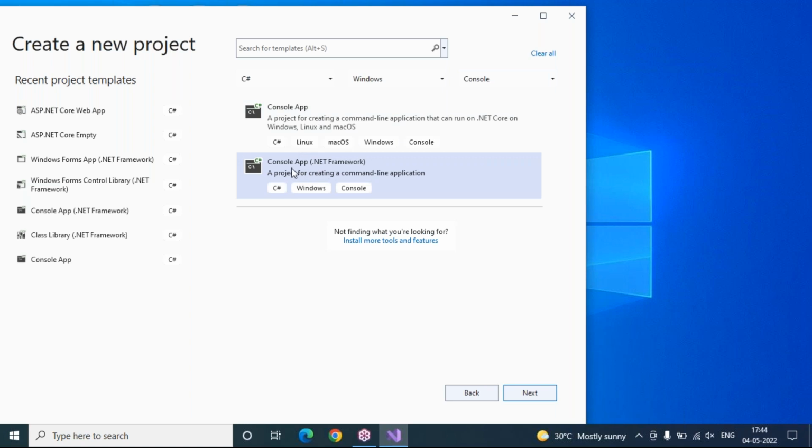If I select this Console App .NET Framework, then your programs will be able to run on only the Windows operating system. That means your programs have a platform dependent nature. Dependent means once you write code and run it on Windows, later you cannot run the same programs on other operating systems like Unix, Linux, Mac OS, and so on.